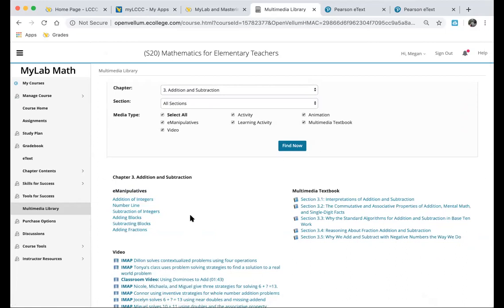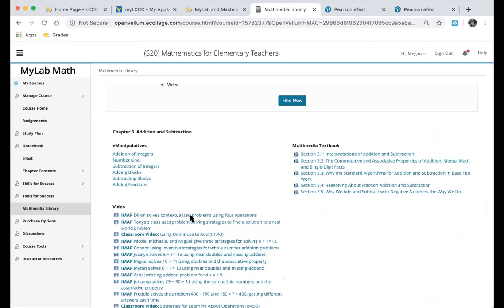So e-manipulatives are really great. We're going to be using manipulatives in this class. You had to purchase that little manipulative kit. So you're going to be using physical manipulatives, but you're also going to be using the e-manipulatives.